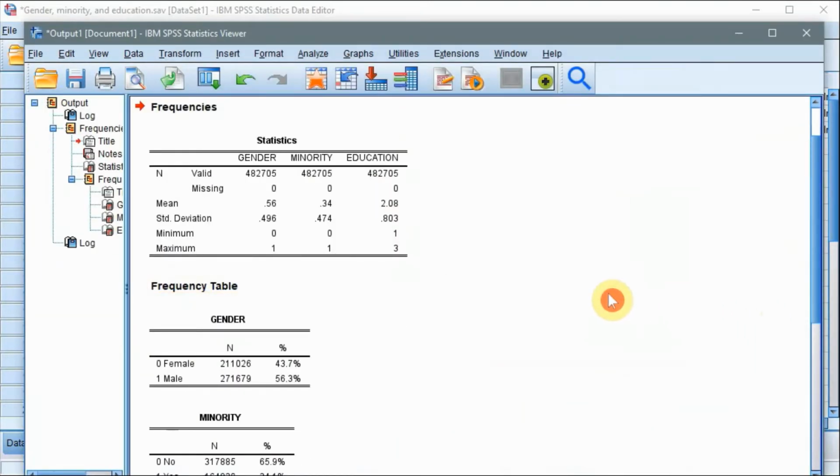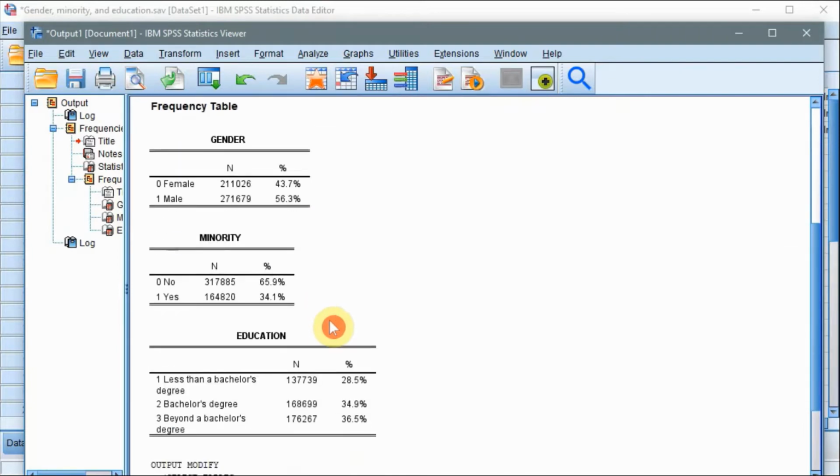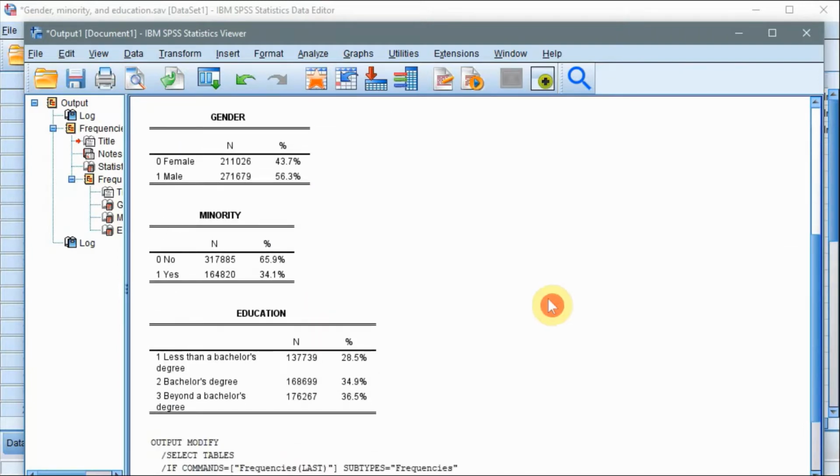Now, looking at the output, it first shows the statistics table, which we asked for, and shows mean, standard deviation, minimum, and maximum value for each variable. And then it shows the frequency and percent distribution for each variable separately. It shows that 56% of the sample were male, and 34% were minority, and 60% of the people in the data had at least a bachelor's degree.